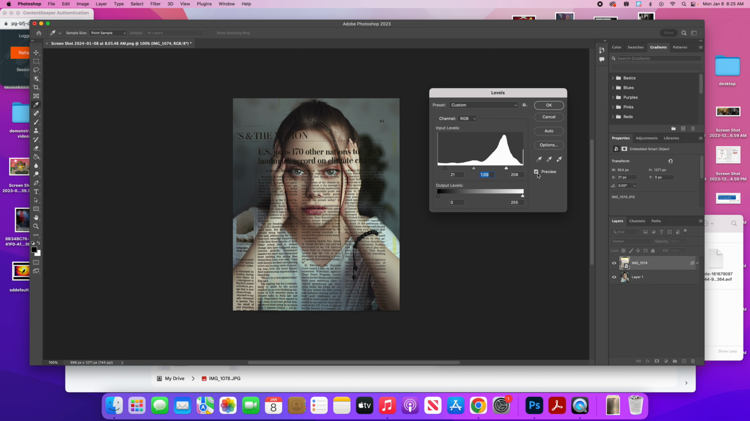So you click on the preview, before, after. This kind of cleans it up a little bit more. Like this part right here is really hard to see because it's more gray, but now it's more clear. So click OK.